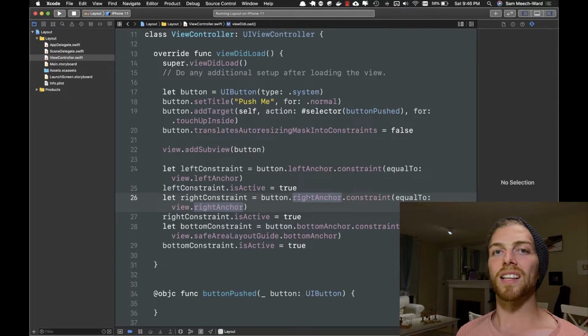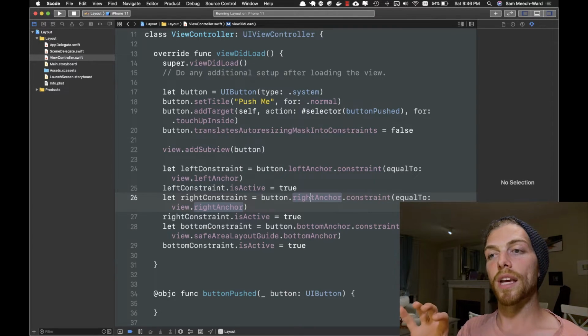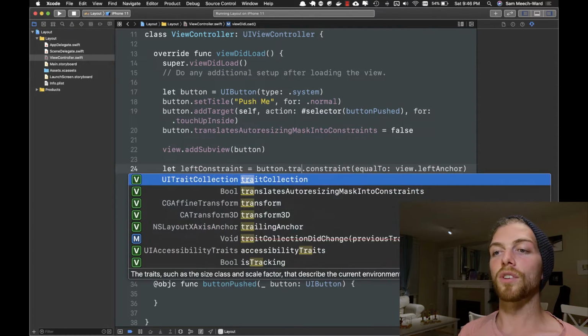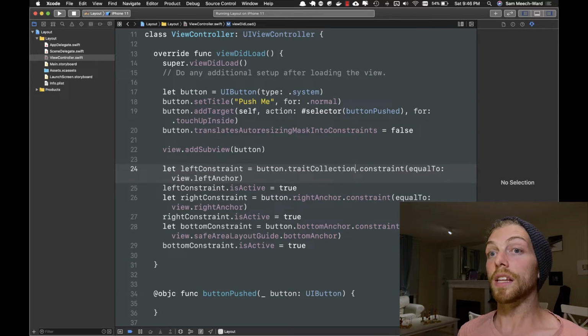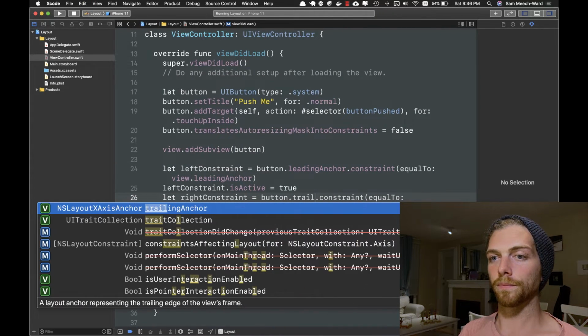So if we're using things like left and right, we're always going to hard code our elements to the left and right side of the screen. But if we use leading and trailing, then those elements are more dynamic and can be flipped when it suits the language a little bit better. So in this case, it's not really going to make a difference, but it's just a good habit to get into, that instead of using left and right, unless you really need it to be left and right, use leading anchor and trailing anchor.